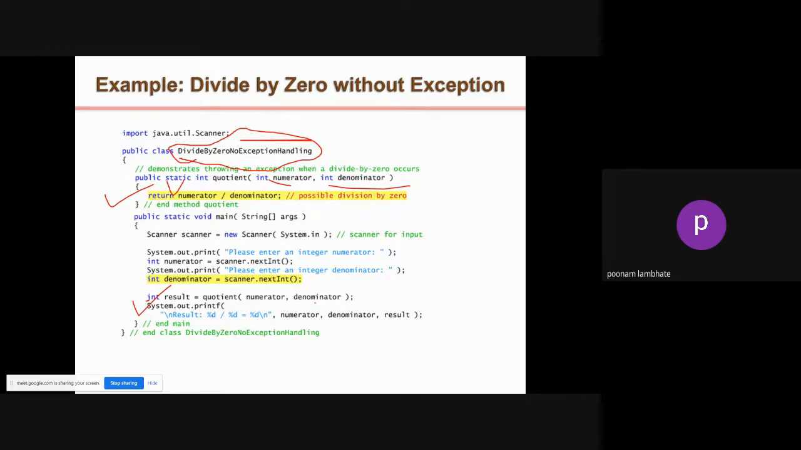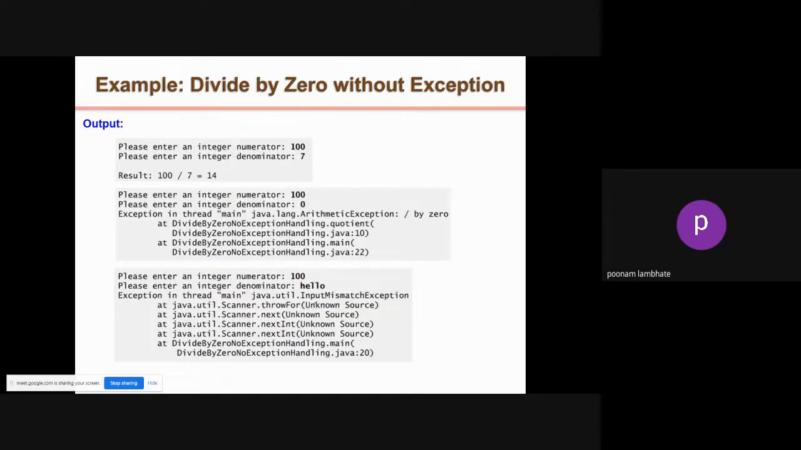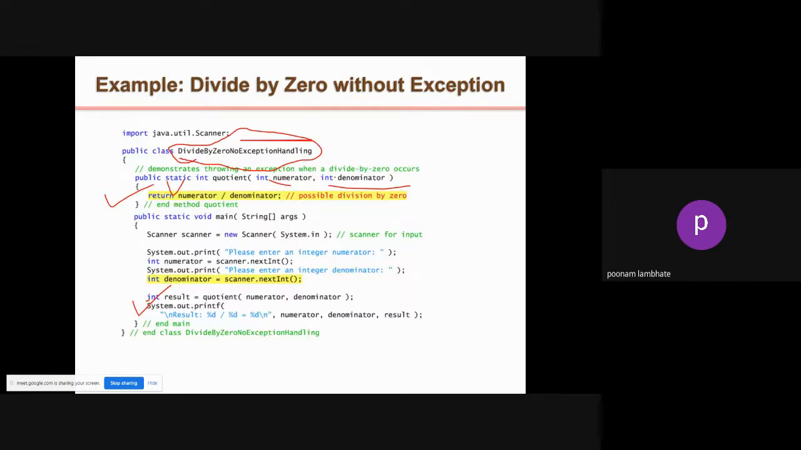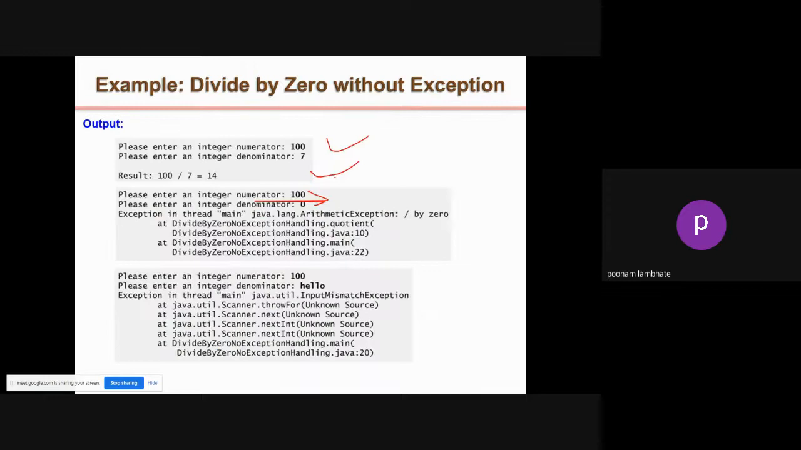So here are some sample execution cases. 100 upon 7 is possible. Then you have 100 upon 0. Now here it is an exception. Till now we have not used the try and catch which I was talking about. As you can see, there is no try and catch, so it will directly give some error messages and terminate.